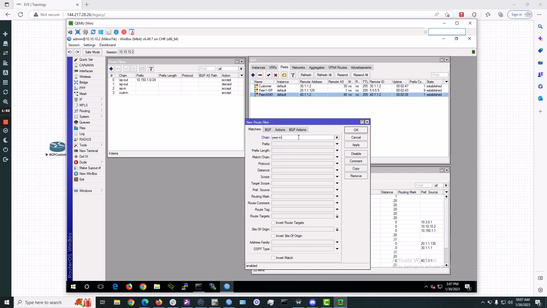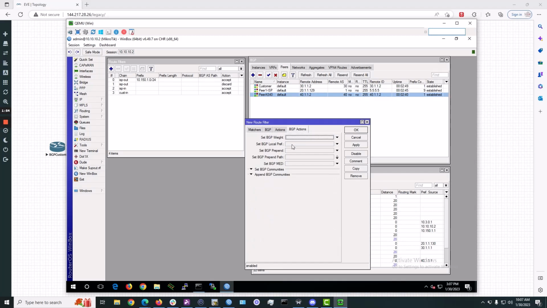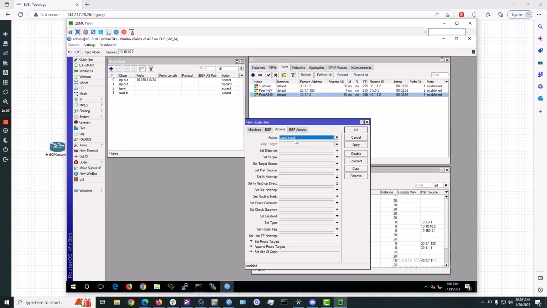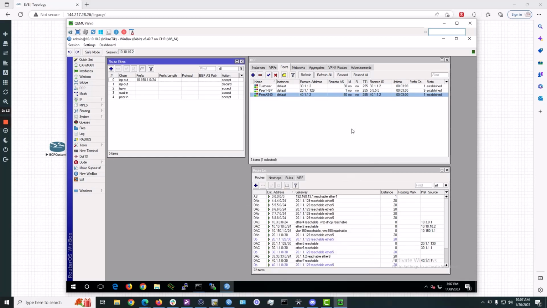Create another filter named Peer-in. Click on the BGP Actions tab and under Set BGP Communities, type in 2:40. This will set all routes received from the peer to have a community of 2:40. Click on the Actions tab and set the action to Accept. Click OK.